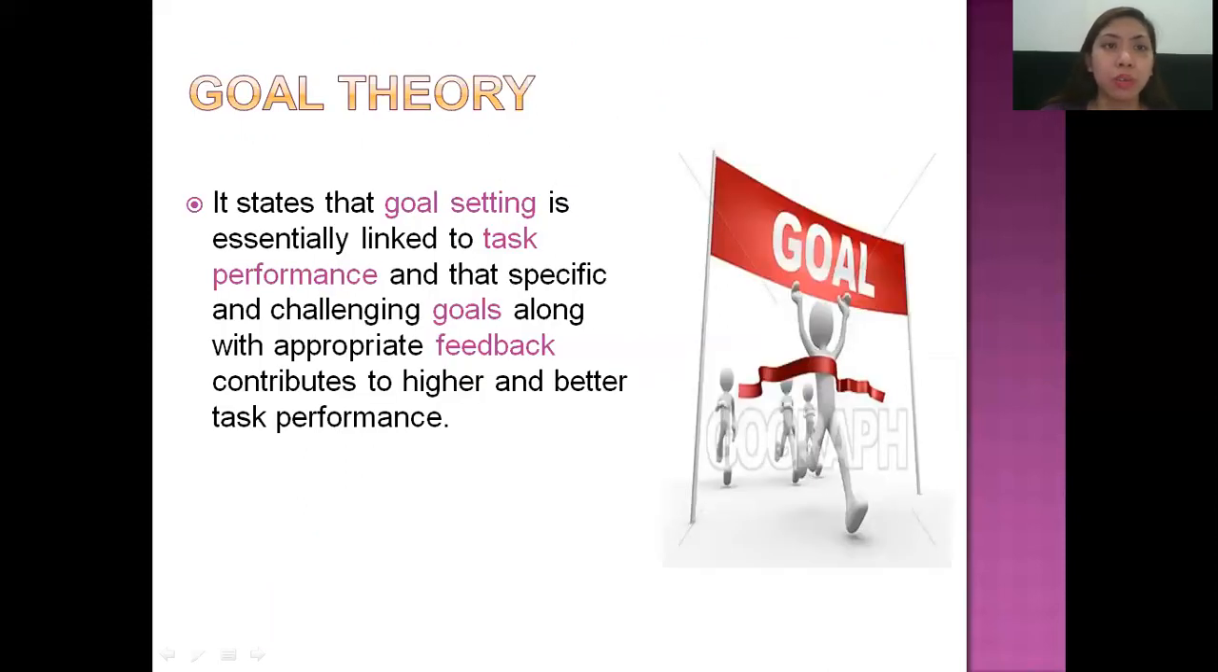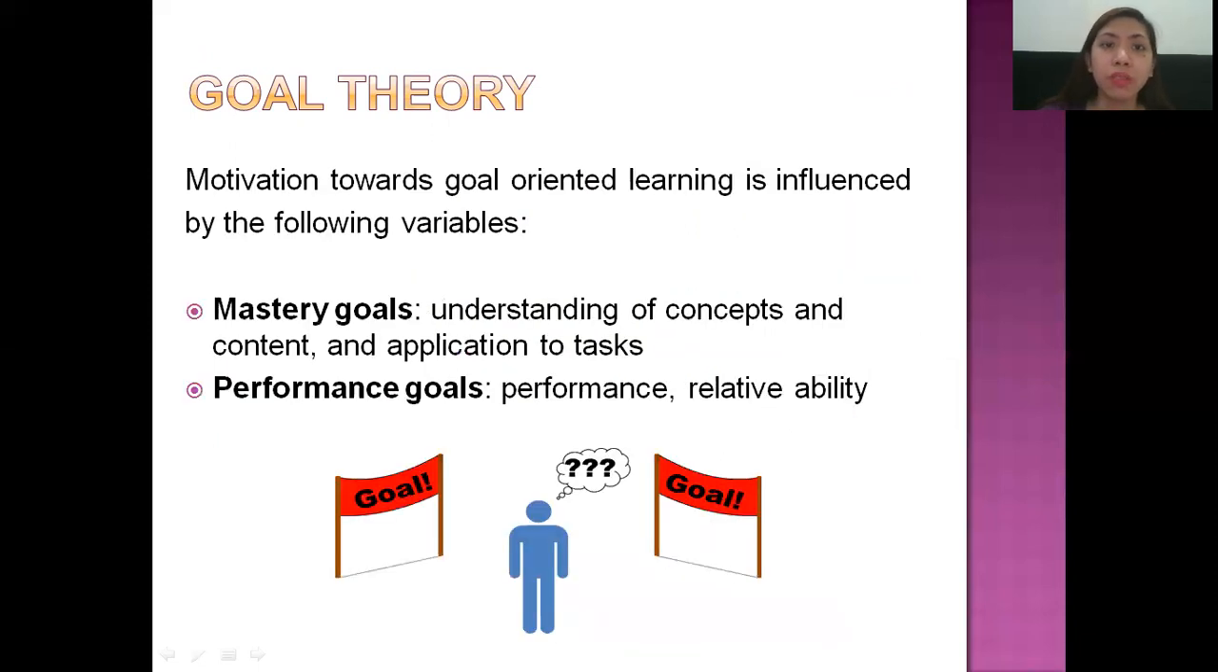Now let's move on to the goal theory. It states that goal setting is essentially linked to task performance, and that specific and challenging goals along with appropriate feedback contribute to higher and better task performance. Motivation towards goal-oriented learning is influenced by the following variables: mastery goals, which is understanding of concepts and content and application to tasks. Performance goals focus on performance relative to ability.